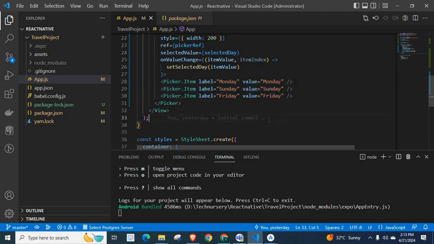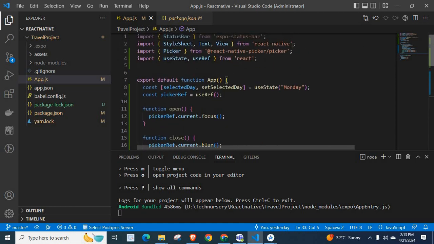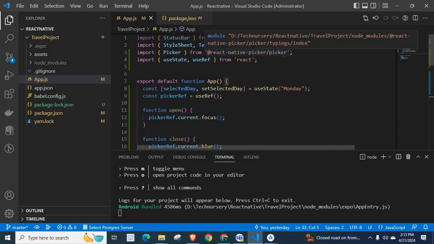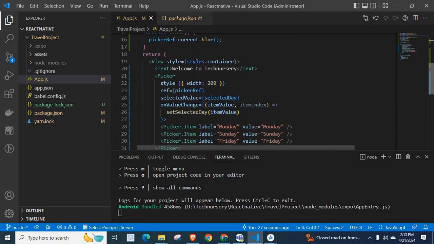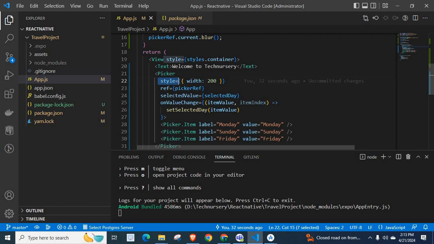So if we face the same problem in this React Native picker /picker package in a React Native Expo project, try to use this style props in the picker component. Give a width, give some big value for width and make sure it is showing. Then you can adjust it based on your requirement.